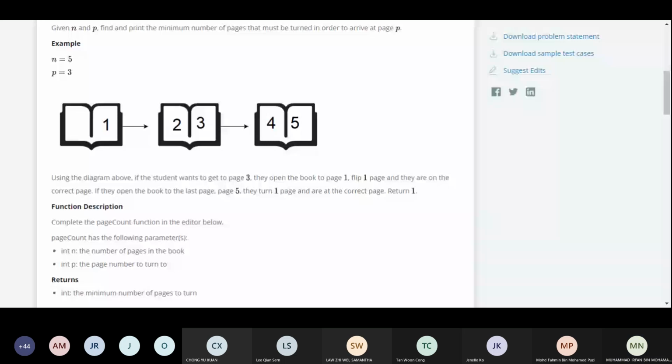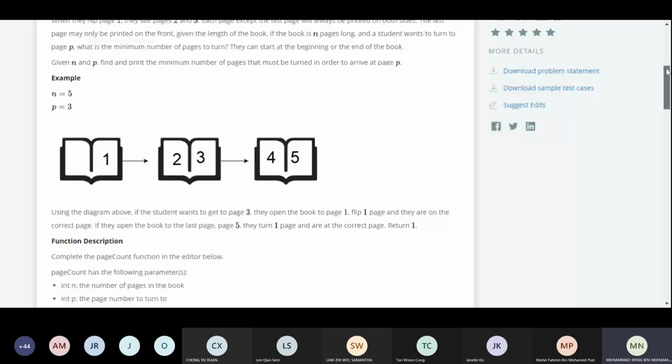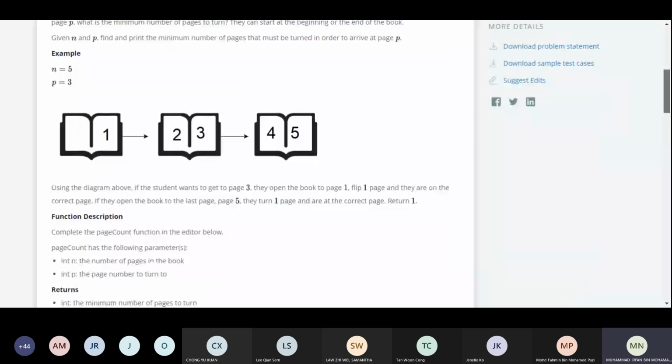For example, you have a book that has 300 pages and you want to go to page 220. Then how much you must turn the page one by one to reach that particular page. Of course, no one is going to turn the page one by one, but for the sake of this practice, just assume, as also stated here, that the student will turn the page one by one. Okay, for the sake of this practice.